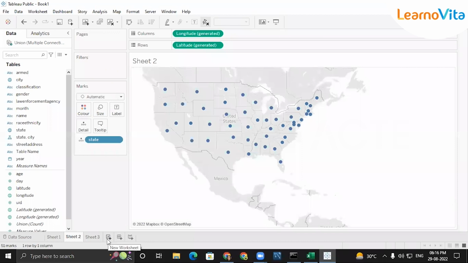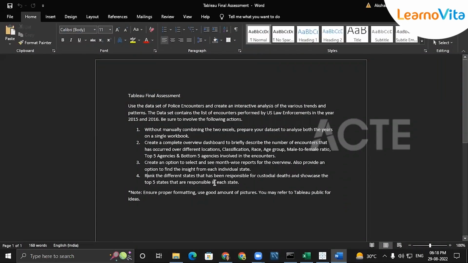So you have to pick. So we have options, right? Okay, see, rank the different states that are responsible for custodial death and showcase the top 5 states. Okay, this is something, but ensure proper formatting. Okay, not this. So where is this thing?